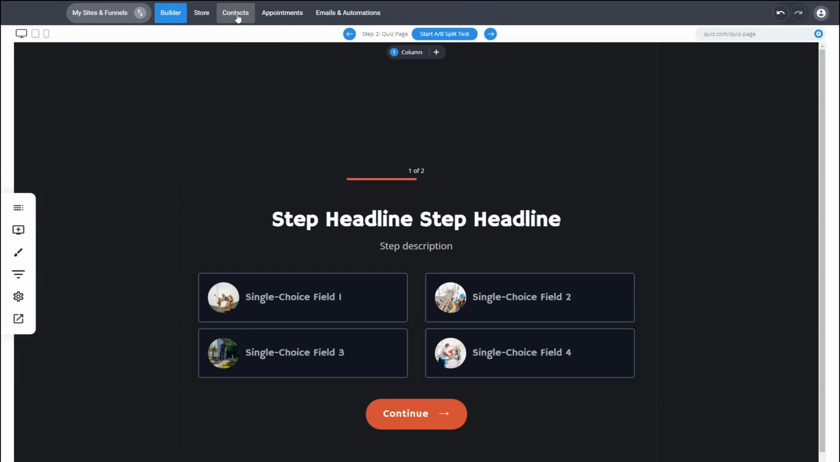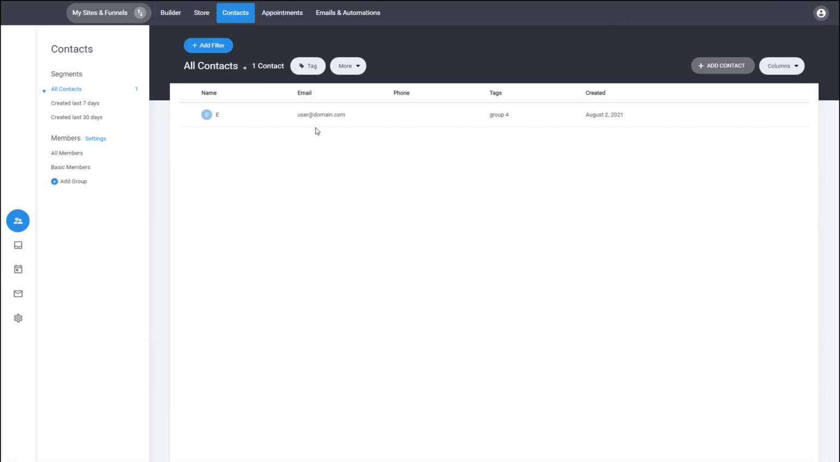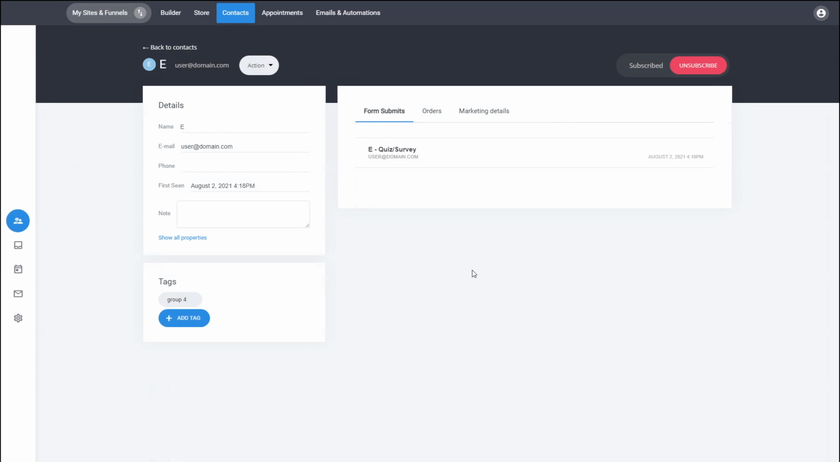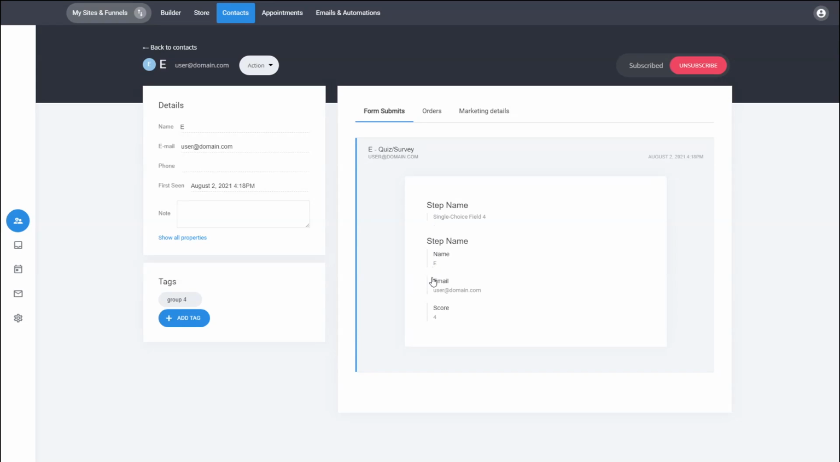And now let's look into the contact that we just submitted. As you can see, there is the name, the email. You can see the tag, it's group 4. So this is the tag we added automatically with their submission. You can also see the quiz that they have submitted, so all the information. You can clearly see each step, what they selected, the single choice field, the name, the email, the score that they have submitted. So it is really visual and easy to see, and the tag itself.